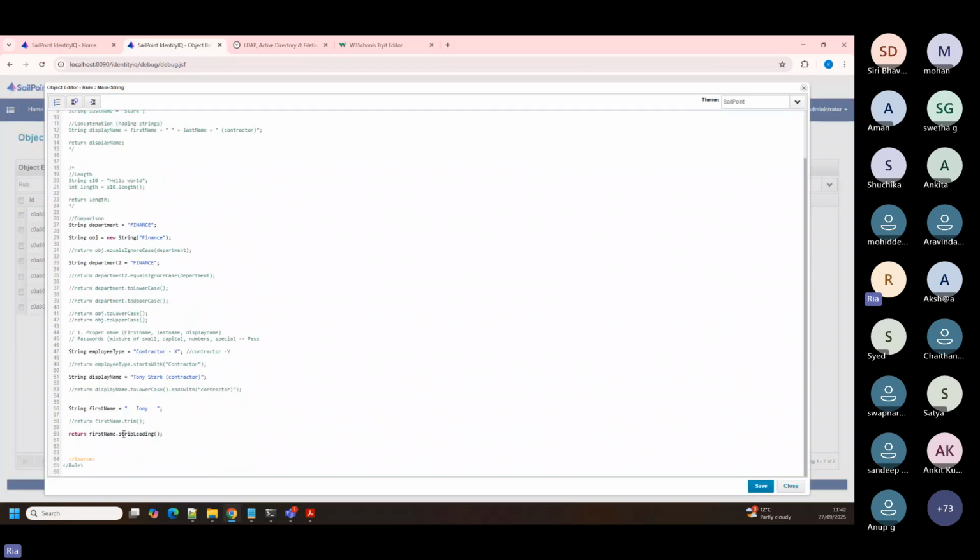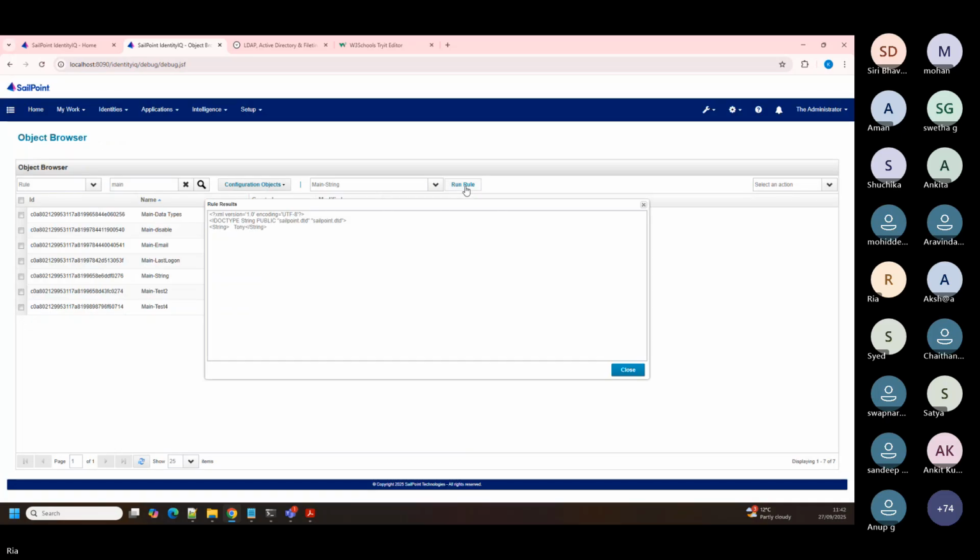How to remove the right side? Strip trailing. I'll comment this. See, right side is removed, left side is still there.